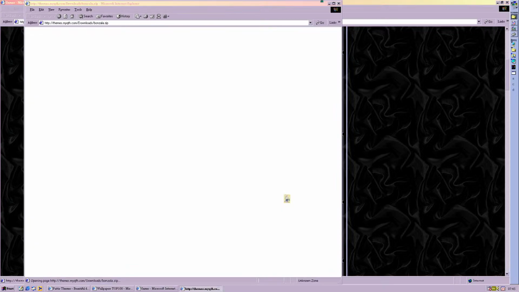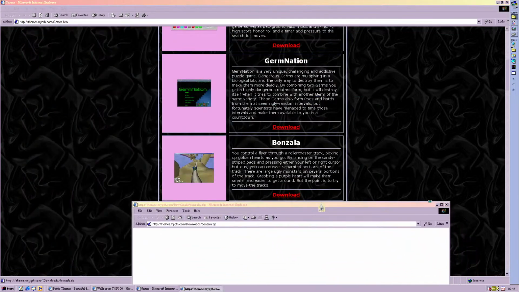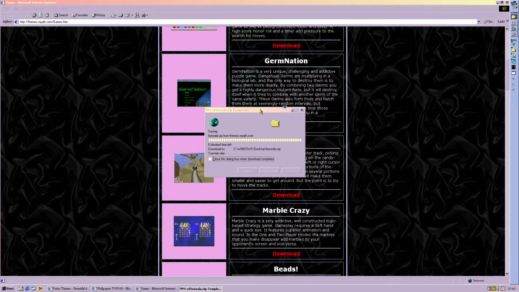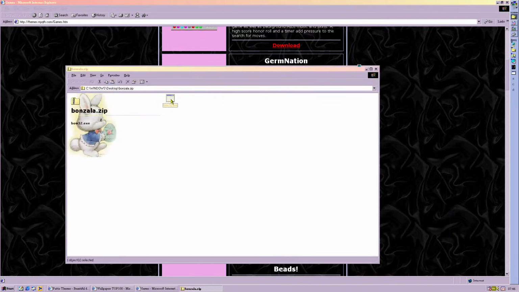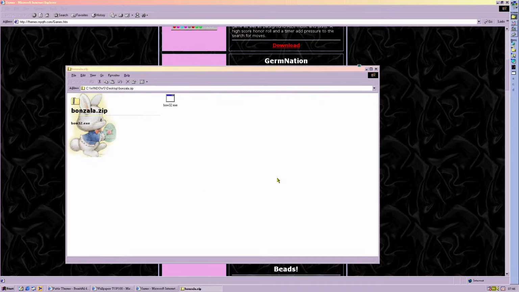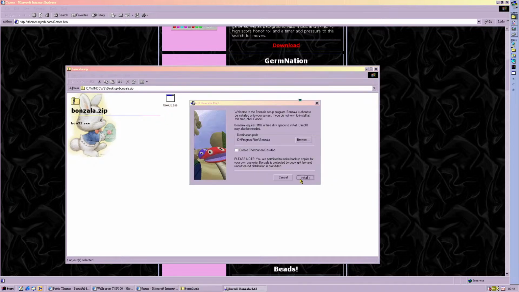Let's see for Bonzala, if it's going to work. Download. Open. Setup. Install. You're permitted to make backup copies for your own use only. Copyright law and unauthorized distribution is prohibited. It needs to be installed directly, but yeah, never mind. Let's just keep going.